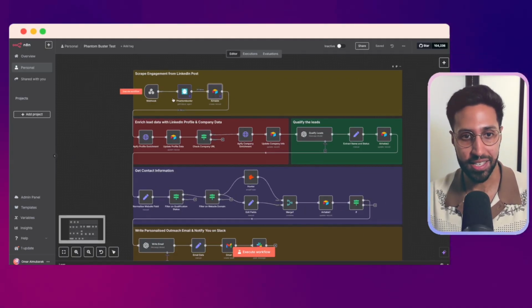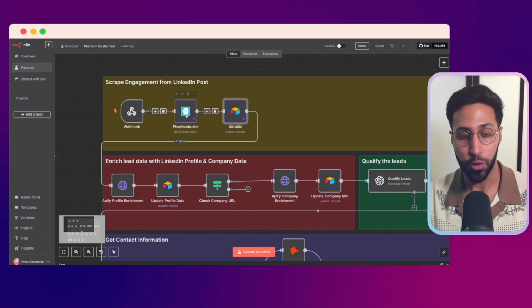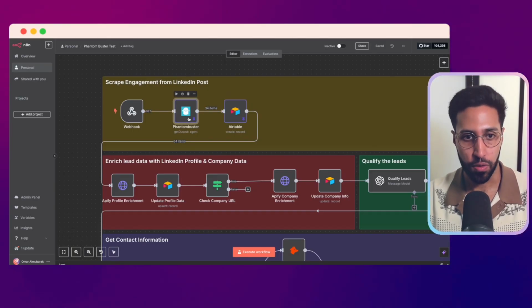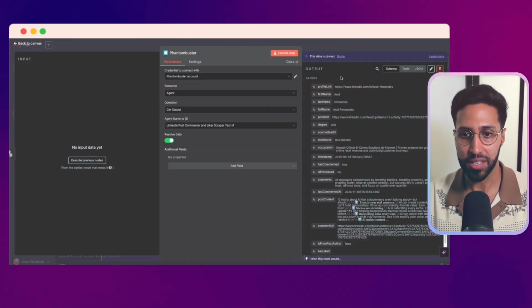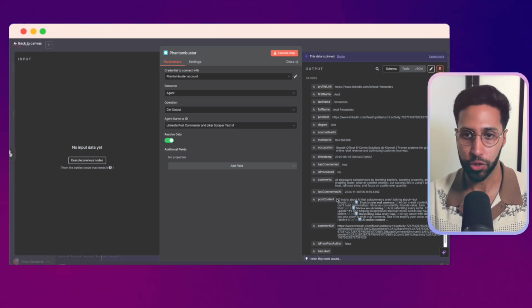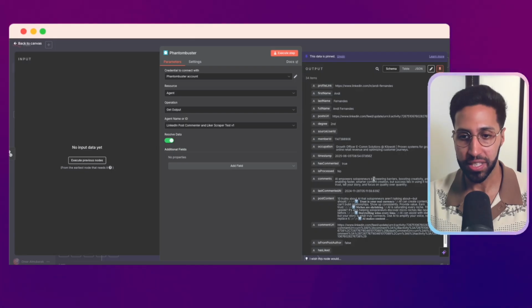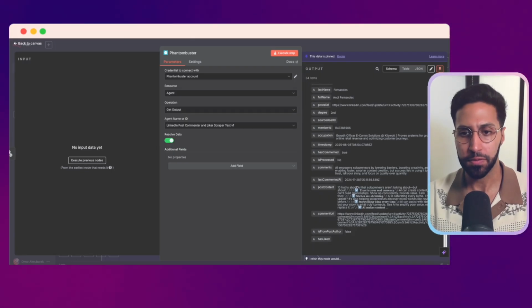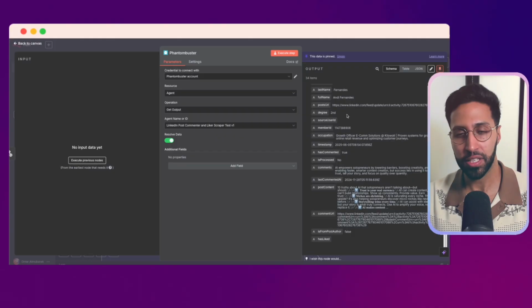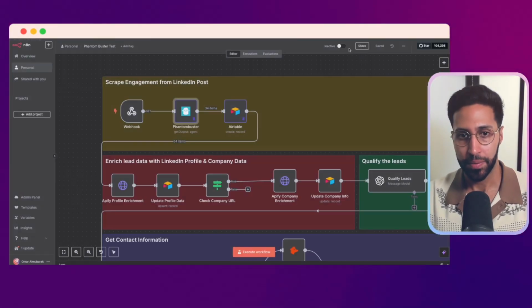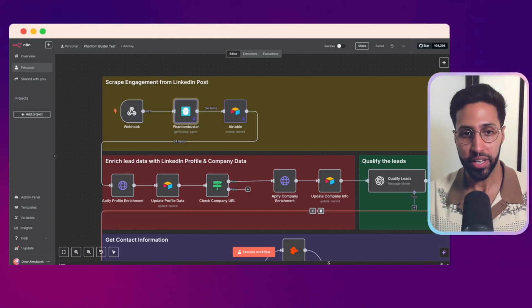And what's really nice is n8n has a node for Phantom Busters. So this is the node here. And what it does is it returns all the different information about the lead and whether they liked, what their comment is. It doesn't give you as much information about their profile and company description, so we still go through and scrape that, but it gives you a decent amount. And the way we get this automation working is through a webhook.